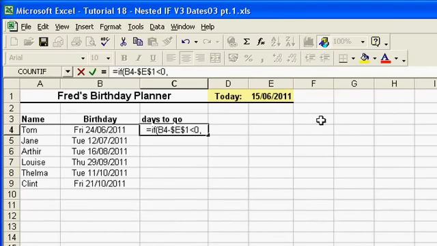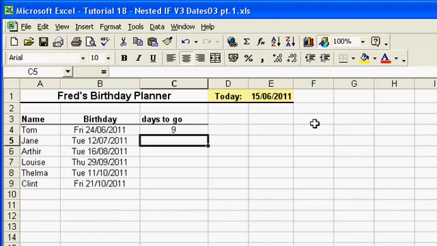And type a comma. If it has passed, I'll type in there "too late!" with an exclamation mark. Type a comma, and if it hasn't passed I simply want to repeat the calculation, which is going to be the same thing again, B4 minus E1, and again make that an absolute reference in this case. So that's basically as we did it on the previous one. If I press the enter key now, it tells me there are 9 days to go. Okay, so I'm going to copy that formula down.